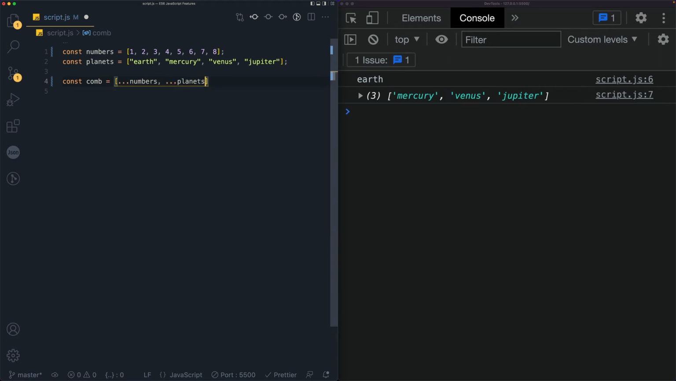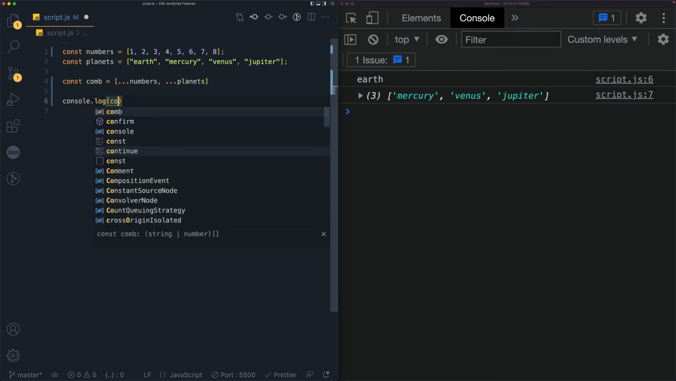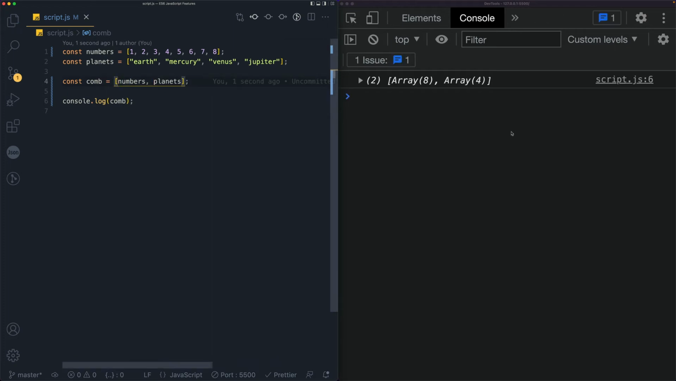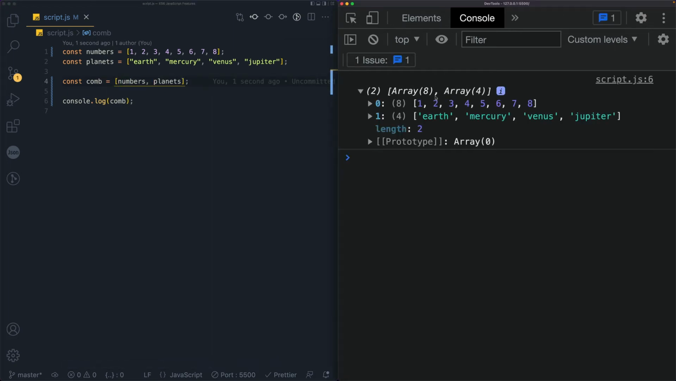planets. And if we save it and print it, and we just combine the full array. A key thing to note here is all the elements are in a single array. It's not an array of arrays. We are copying elements from the array. So if I remove this spread operator and save it, what you will get is two arrays inside a big array, right?